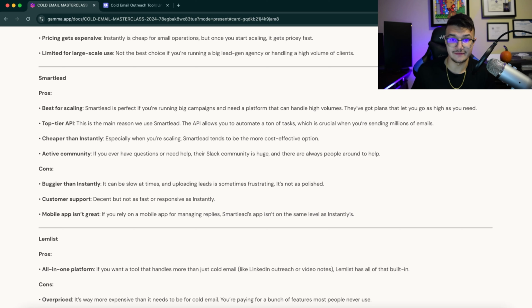We literally have an automatic inbox placement test set up. We have an automatic inbox manager to go ahead and see the different replies that come in in real time, literally real time. Cheaper than Instantly, actually, especially when you're scaling. Smartlead tends to be a much more cost-effective option. And it also has an extremely active community as well. If you guys don't know, they have a Slack community, which is massive. There's so many people in there. And if you ever have questions or need anything, you just pop a question in there and it'll get answered.